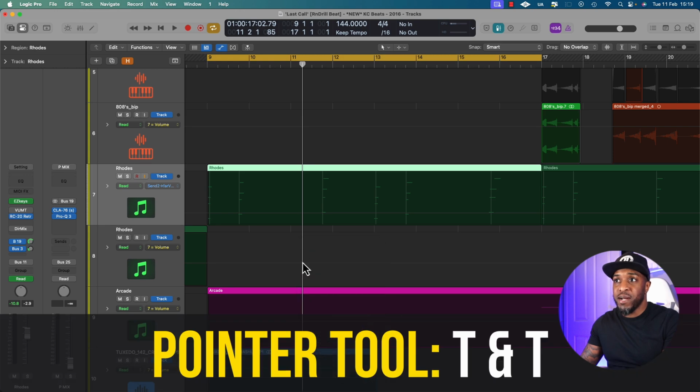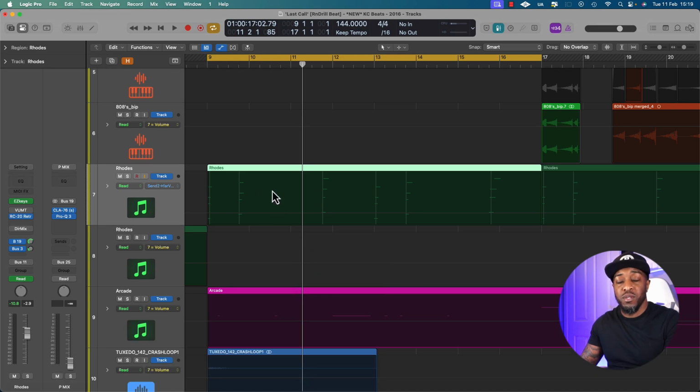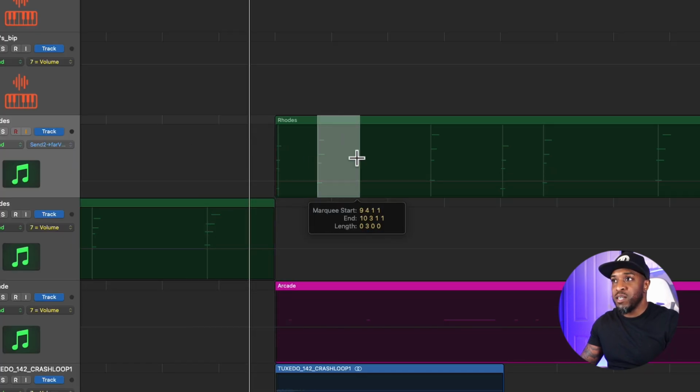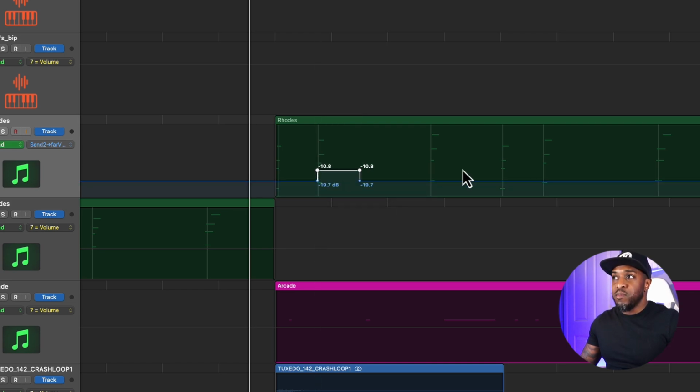T and T will bring back up your pointer tool. T and R, and that's going to bring up your Marquee tool. Create a little section where you want to automate, and then you can just automate nice and quick. No messing around. No having to make one node there, and another node there, one node there, and then push it out. That's just going to waste a lot of time, and time is money. So we ain't got time for that. So that's how you create quick automation.